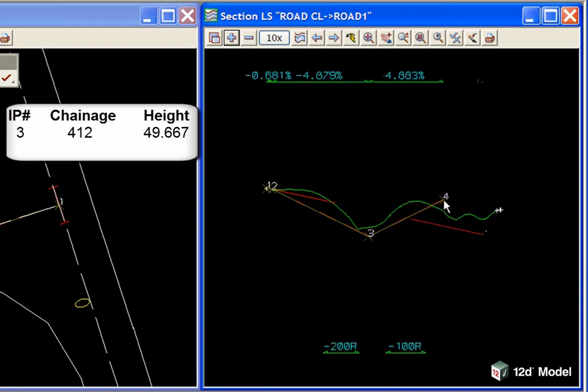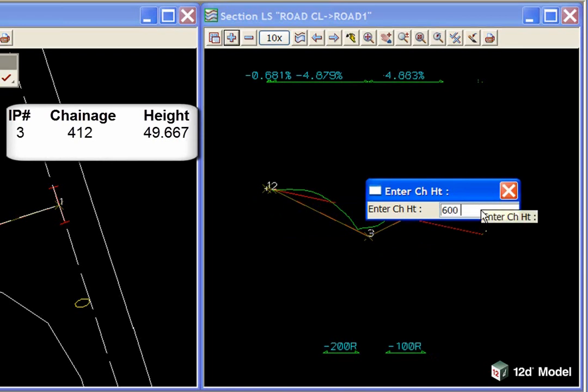Our fourth IP will be at chainage 600 with a height of 66.333. Click on enter.